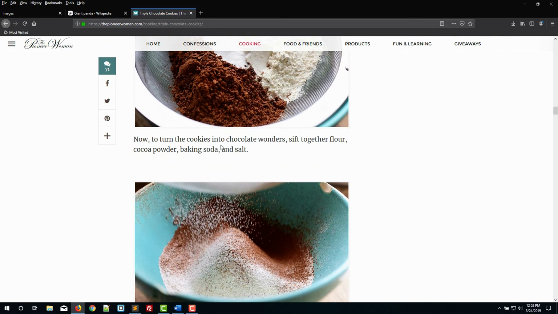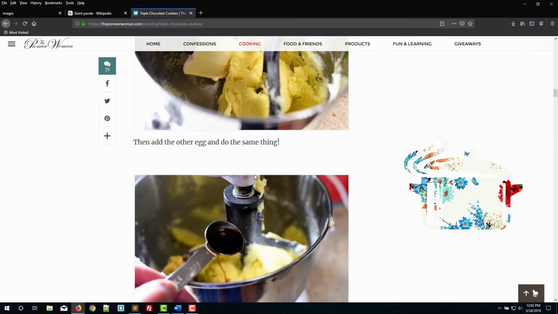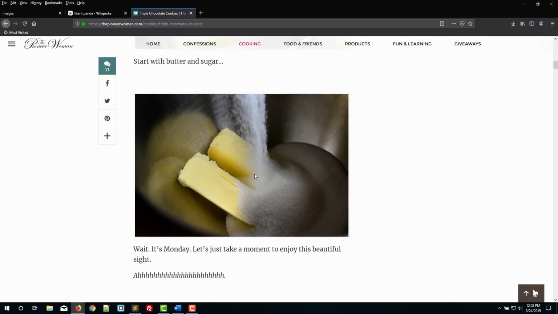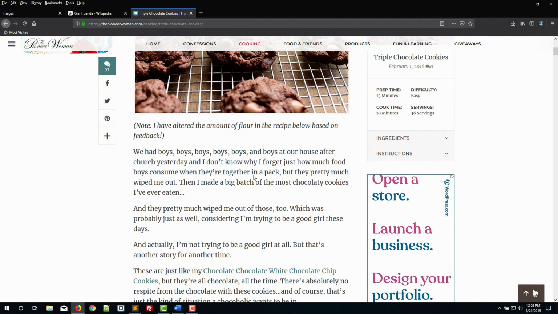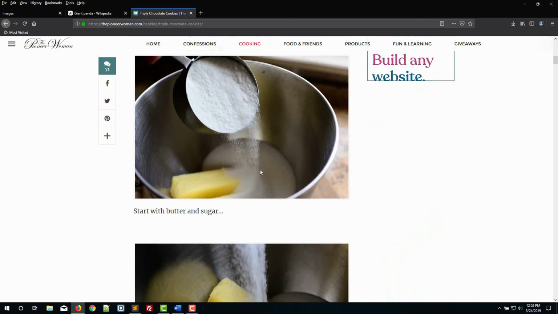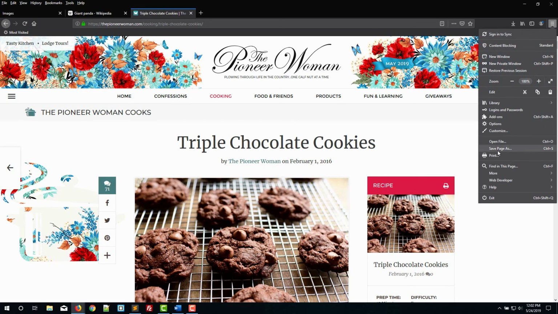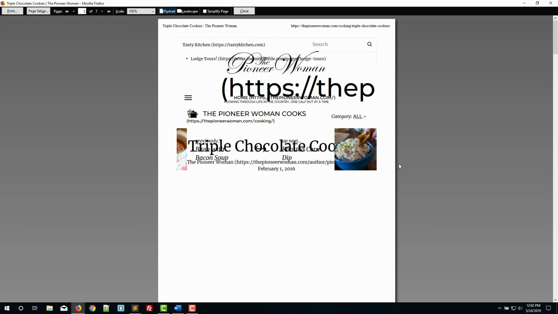So some of this is helpful, some of it isn't. I feel like a lot of times there's always some story letting us know what event it's being made for, and here we had boys at our house after church yesterday, and I don't know why I forget just how much food boys consume and so on. So if we go to print, we can take a look at what this website looks like.